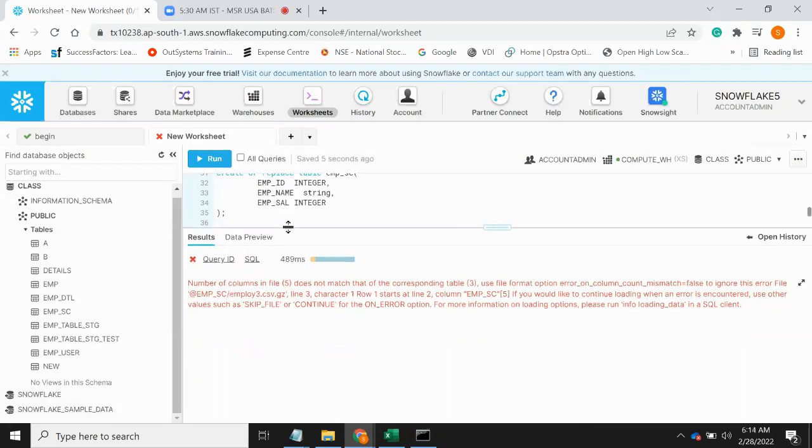Number of columns in the file is 5, right? How many columns do we have in the file? 5. And the corresponding table has 3. It is telling us that clearly in the file you have 5 columns, but in your table we have only 3 columns. It is not possible to load. So that's the meaning of this, and that's why it is throwing this error.